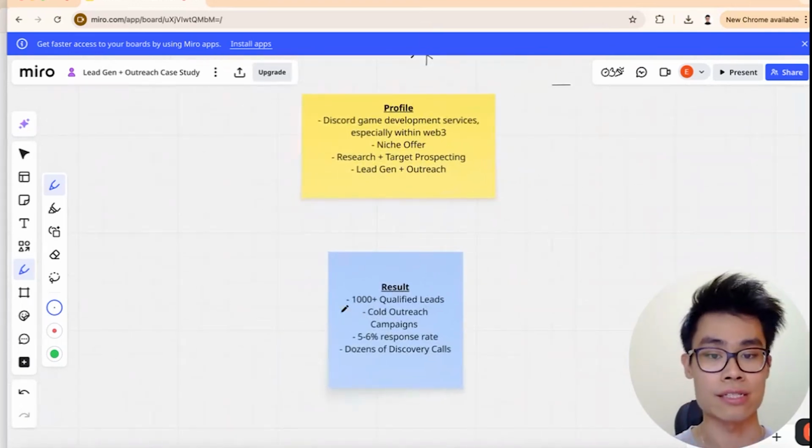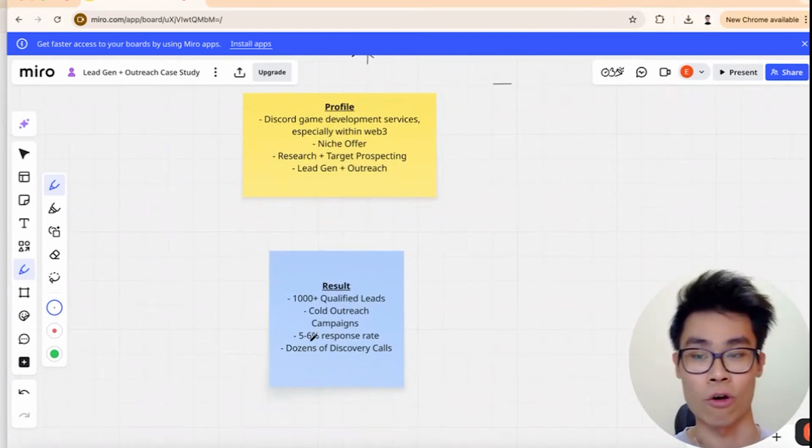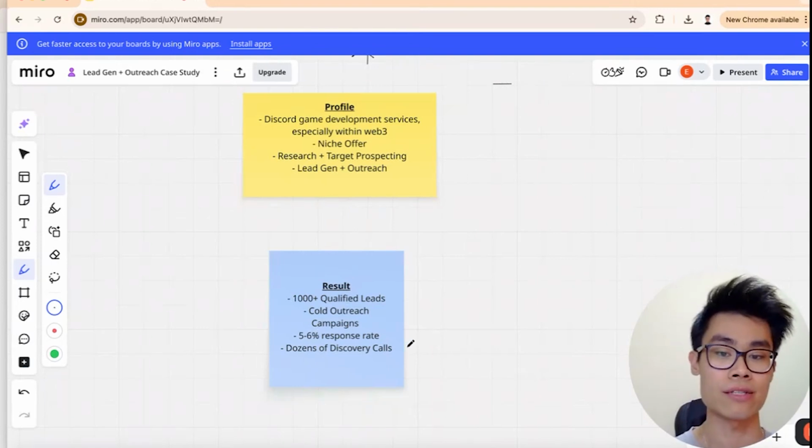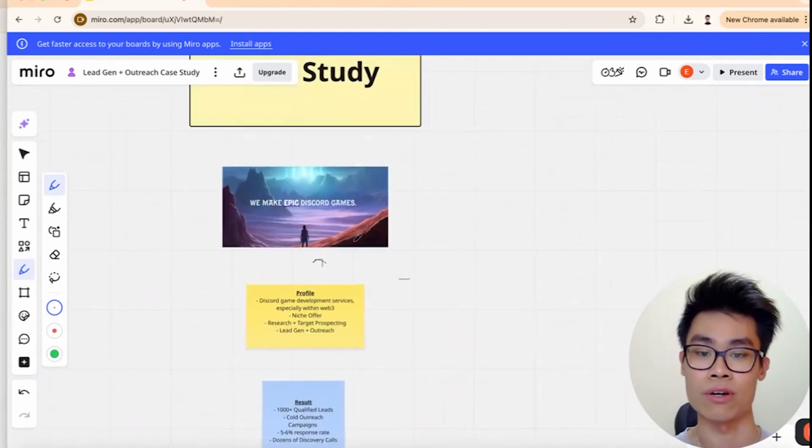And the result is that after implementing it, within the first month, the response rate is around 5 to 6% overall across multiple campaigns. We've got them dozens of discovery calls booked in the first month. And we've identified roughly 1,000 qualified leads for this specific run of the campaign.